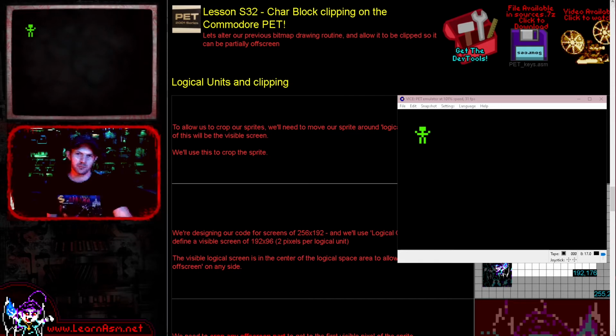I say "of sorts" because we're really doing a character graphic on the PET. It's not quite a sprite as such, but we've got our little animated man here. We looked at this before, in the simple series, with this little animated character that would move around the screen, but now it can partially go off the screen. So we've got some simple clipping in place here.